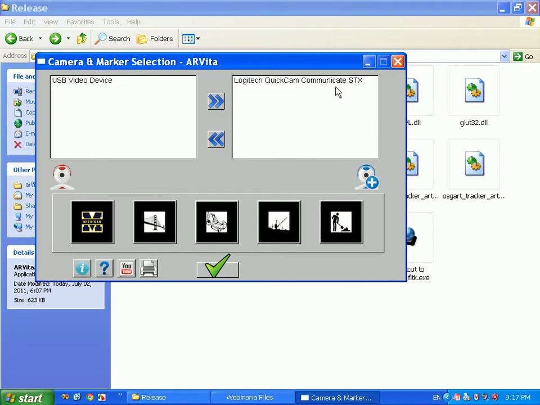Let's begin with selecting camera. ARVita is capable of detecting all the present plug-in cameras on your computer, and it has already selected one of them for you by default on the right hand side. You can deselect that if you click on this. And all of the rest, if you have multiple cameras, are treated as candidates on the left hand side. You can select them by clicking on this button. So we're going to use two cameras today.